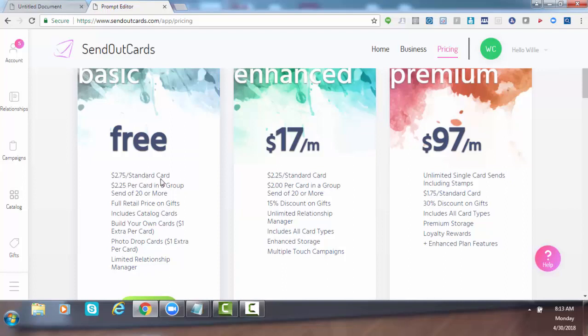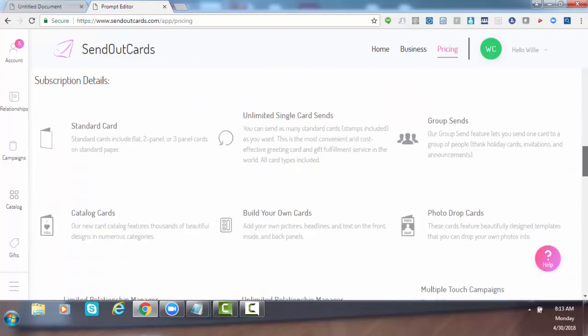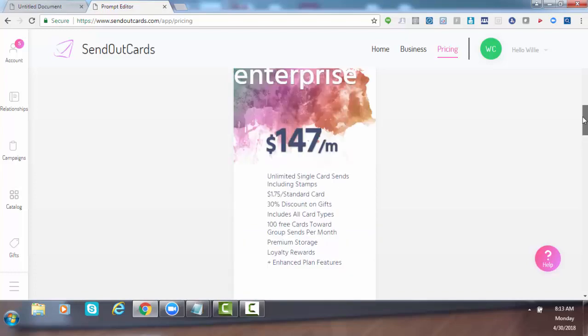You can send these cards and gifts anywhere in the world, and the gifts you pay retail price for them. And there's some extra types of cards that cost a little more. That's all explained down below. Everything that's mentioned up here is explained down in this section. It explains what each thing means. So I'll let you read that on your own.